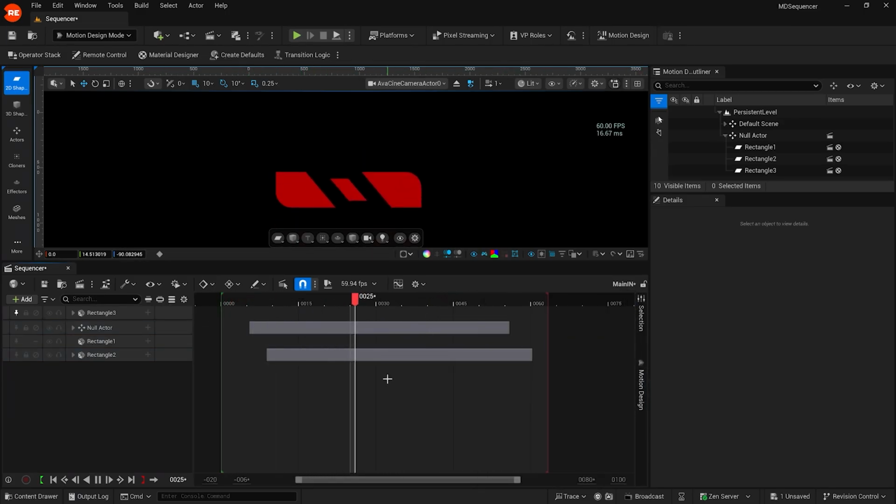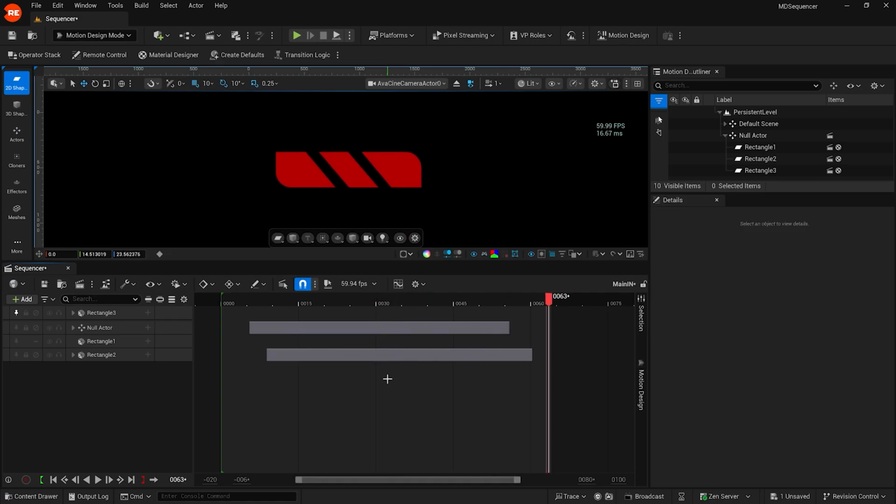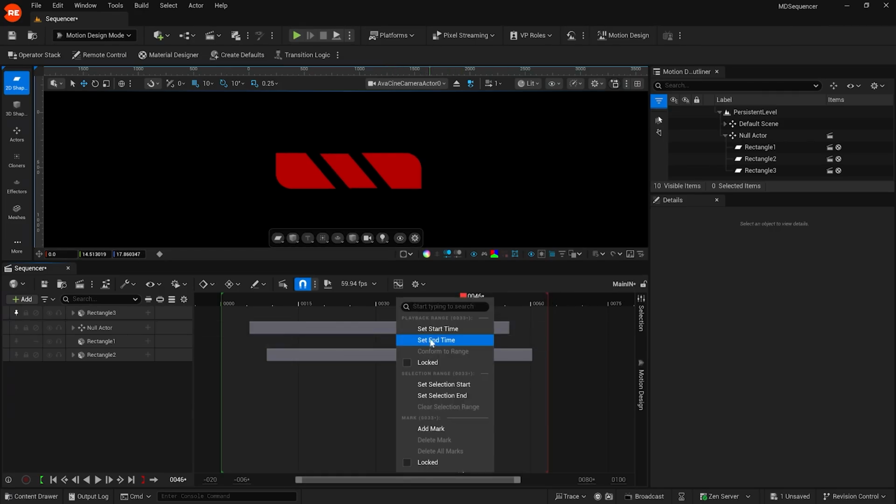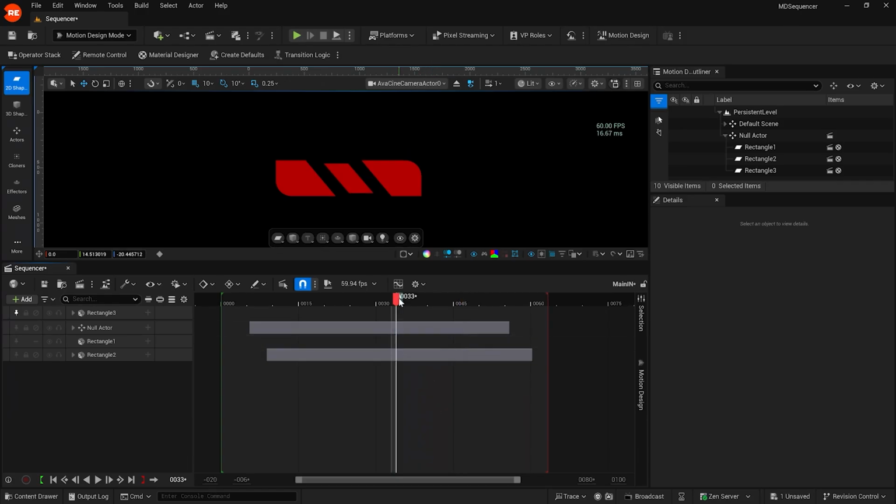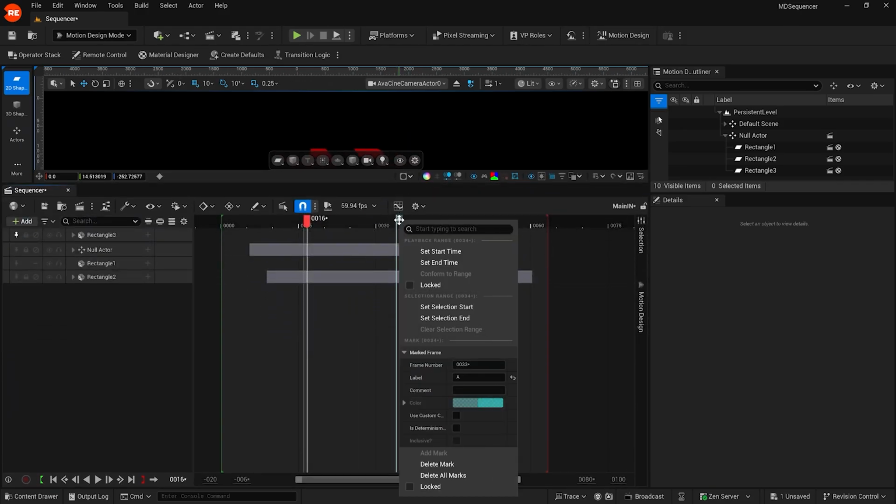Another important topic is the marks we use on the timeline. They are important because they control your sequence play according to how they are defined. They can even be defined in transition logic if needed. To create one, right-click the frame you want and say Add Mark. Then lock it so you don't accidentally move this mark.